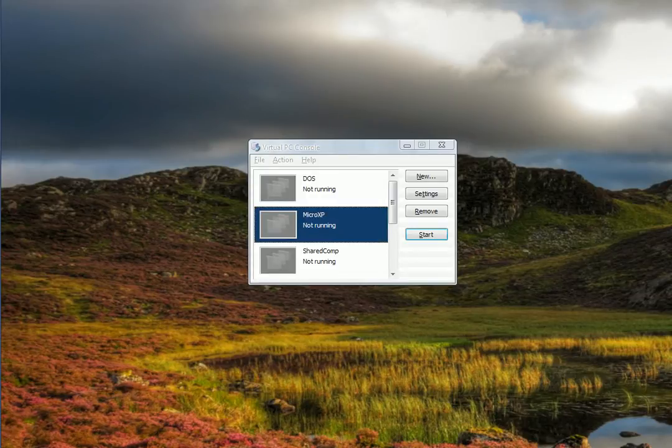Hi, in this video I'm going to be showing you how to easily run Droid application development setup here without having to set it up yourself.